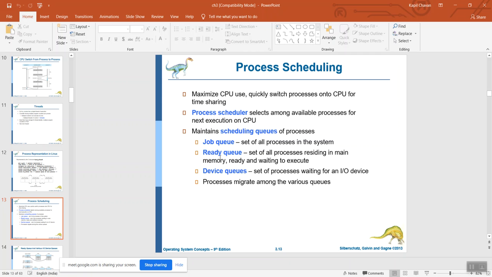So next, what is in the ready queue? Those processes are in the ready state, and all the resources are acquired by that process. All these processes we need to put into the ready queue. Then what is in the device queues? The set of processes waiting for the IO devices, meaning input output devices. Those are ready with the CPU, but are waiting for the IO devices to execute. So these kinds of processes are put into the device queue, and processes migrate among the various queues.